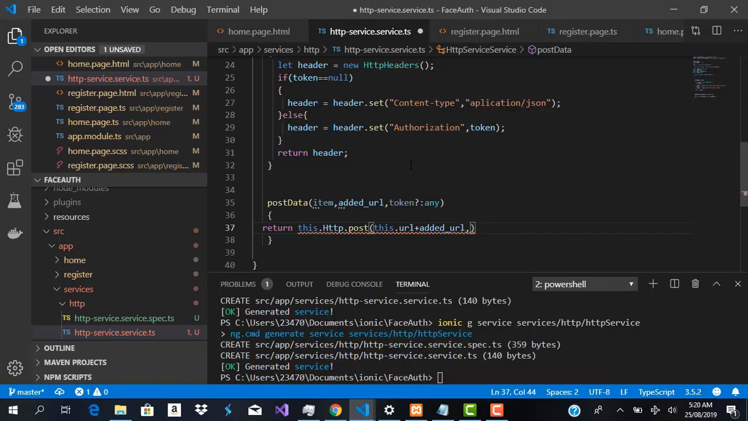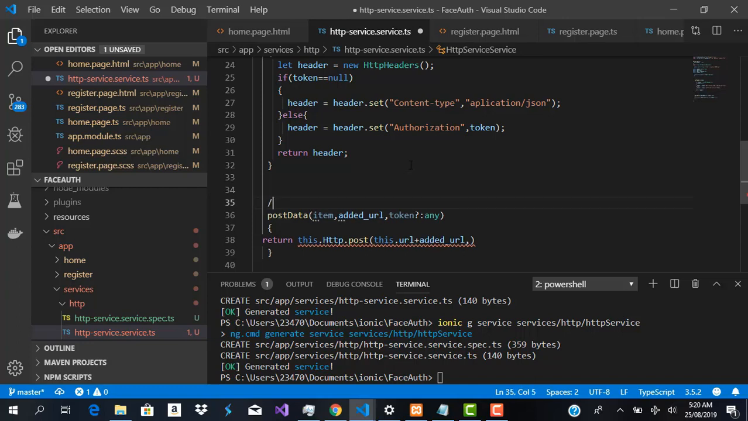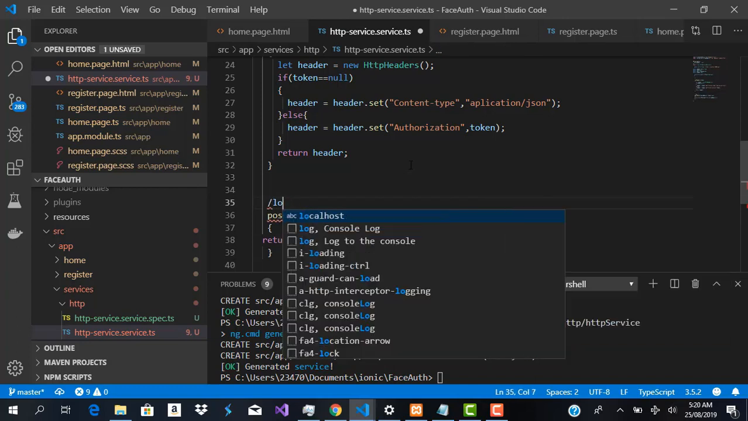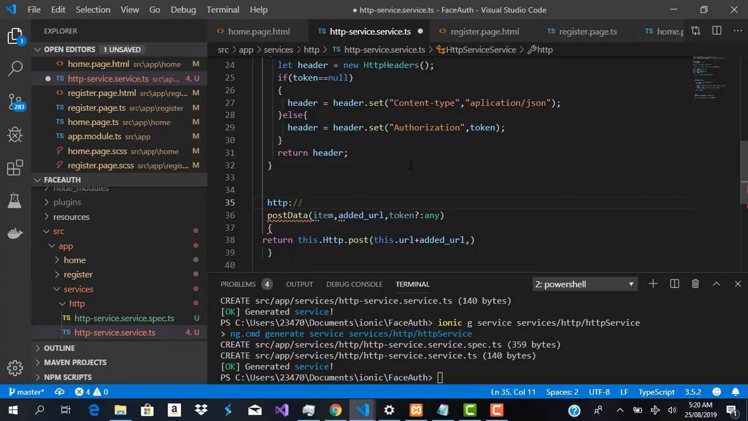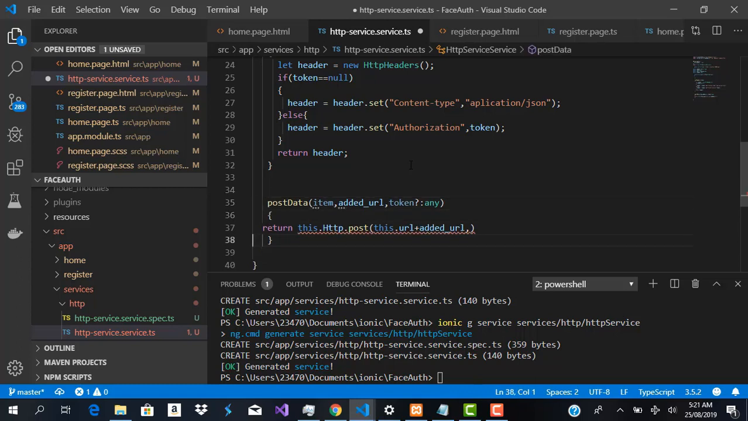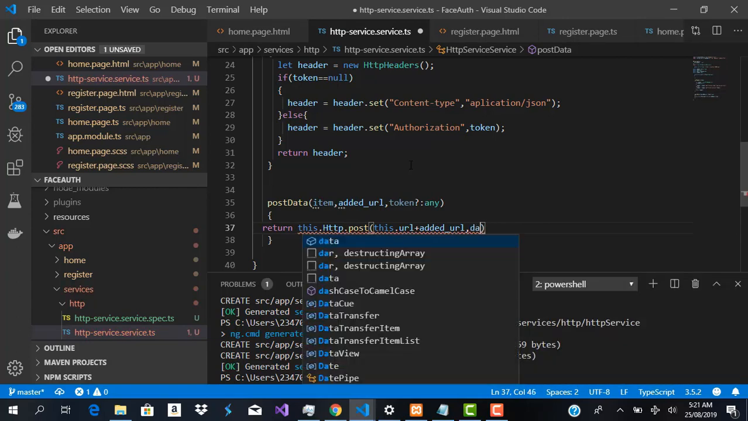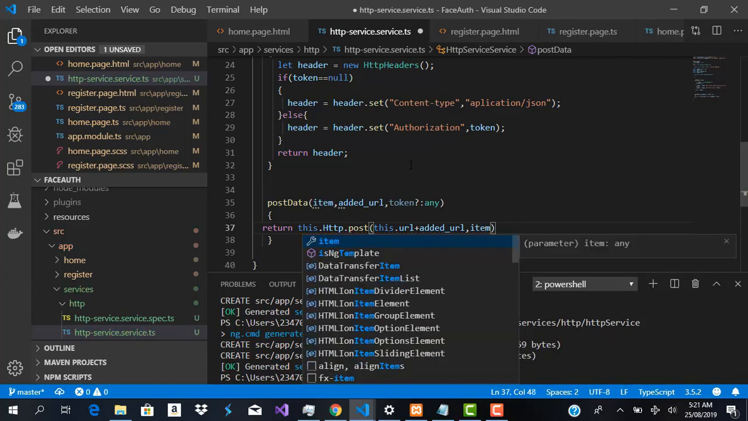So basically, what this will look like is, let's say the user provided an addedUrl of /login, and what it's going to do is say http://localhost:8000/api/login. Alright, so you get that now. So now, having added the URL, the next thing we are going to add is the item or the data. So we just called it item, so let it be item, which is actually the data we are going to be passing.